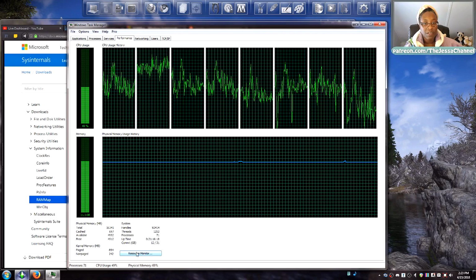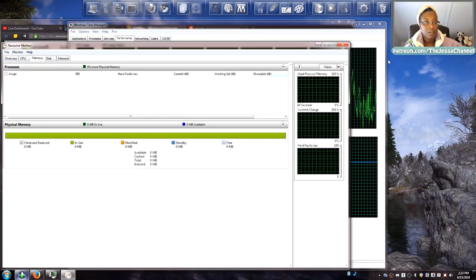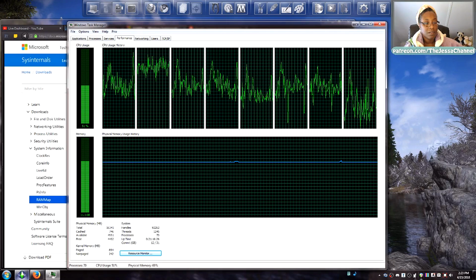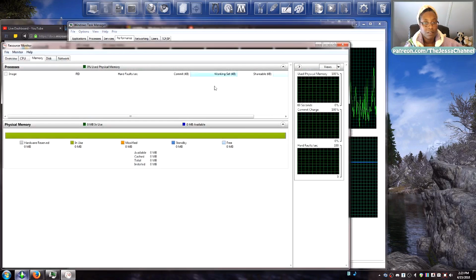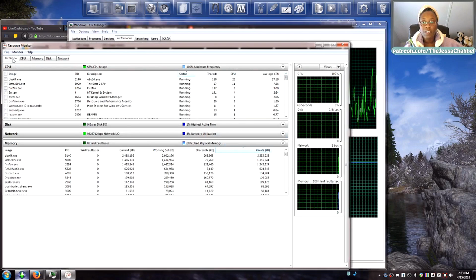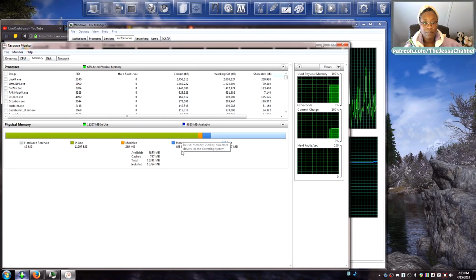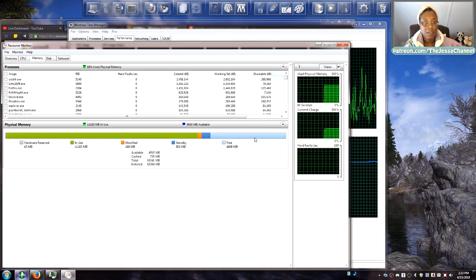Go to the resource monitor down here. Click it. We're going to open that up here. I actually have mine open already. There we go. So you're going to come to a page that looks like this. Head over to the memory tab. At this point, you will see all of your available memory. What I saw when I first opened this was this blue area, standby, was very large over here.